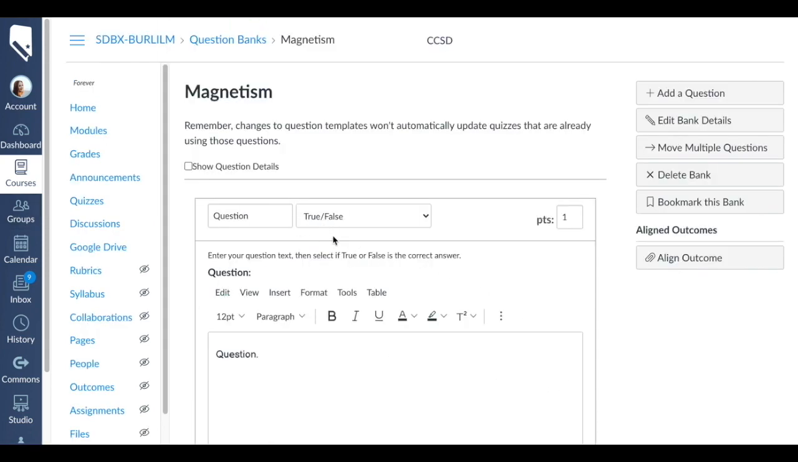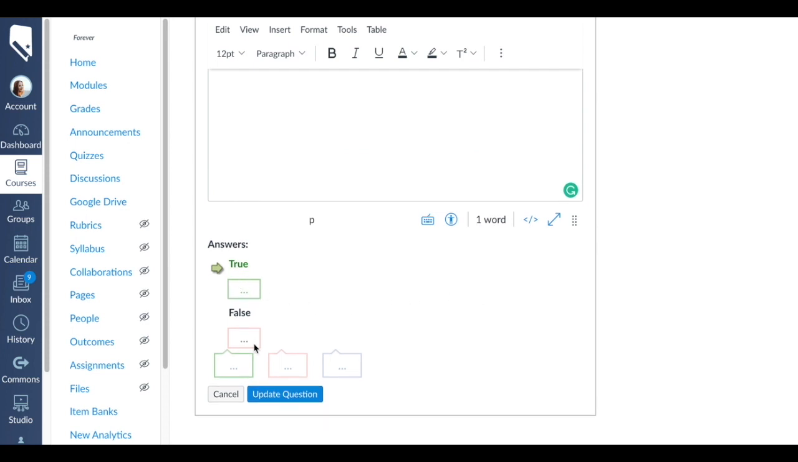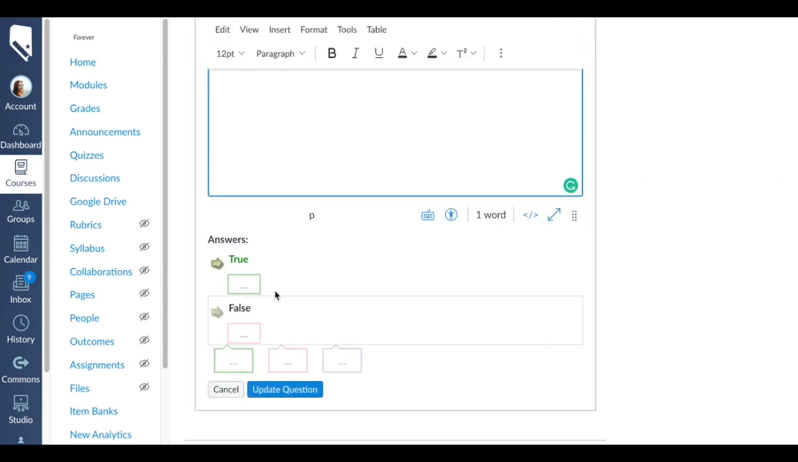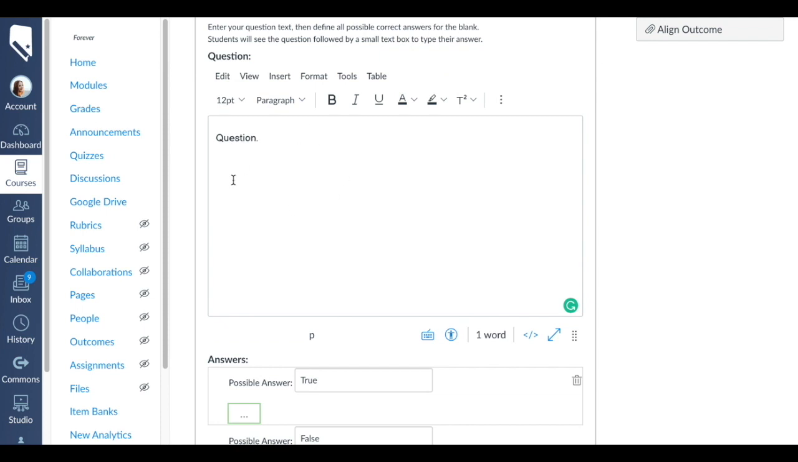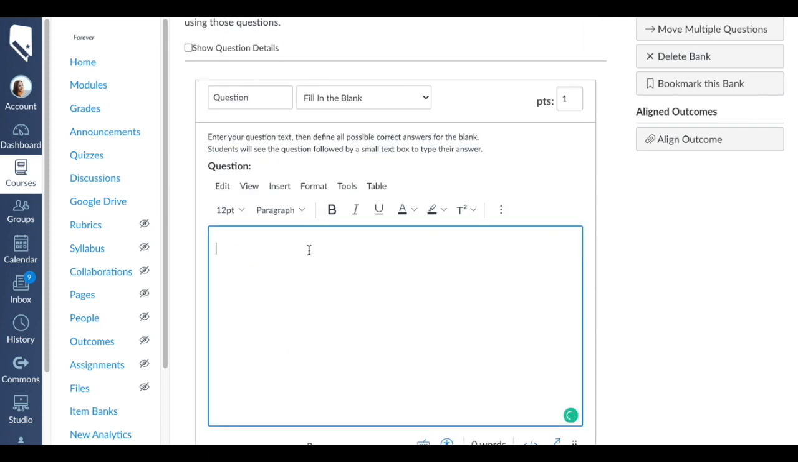Okay, so a true or false question looks really similar. It's just true or false, so you get to decide what your question is, like this statement, is it true or is it false? And then it just gives them an option for true or false. We also have fill in the blank. You write your question here, and then you provide possible answers. So I'll show you what this looks like.